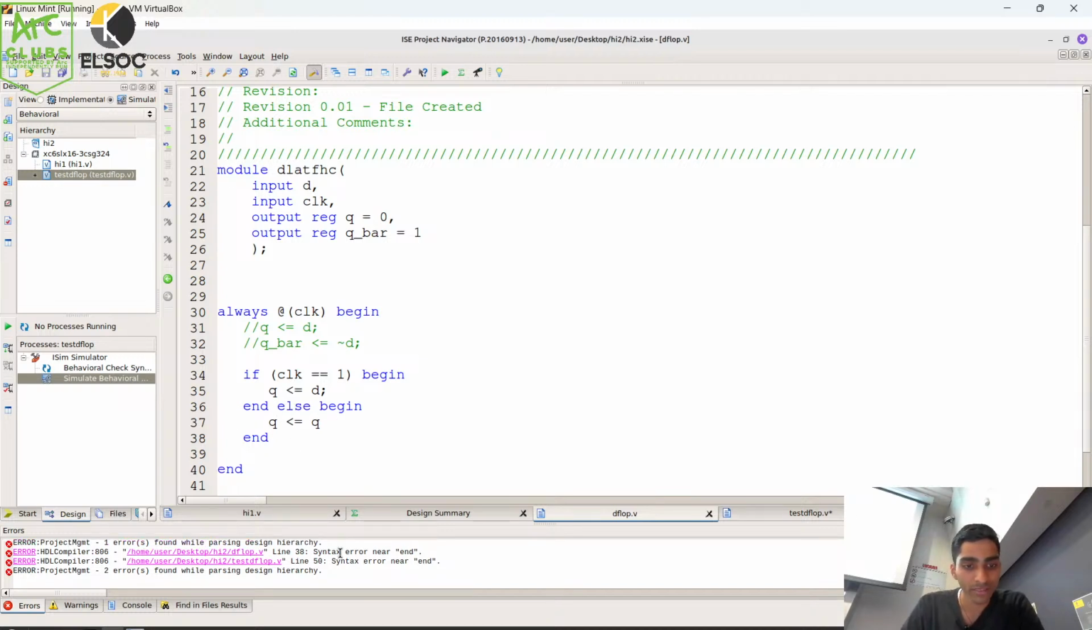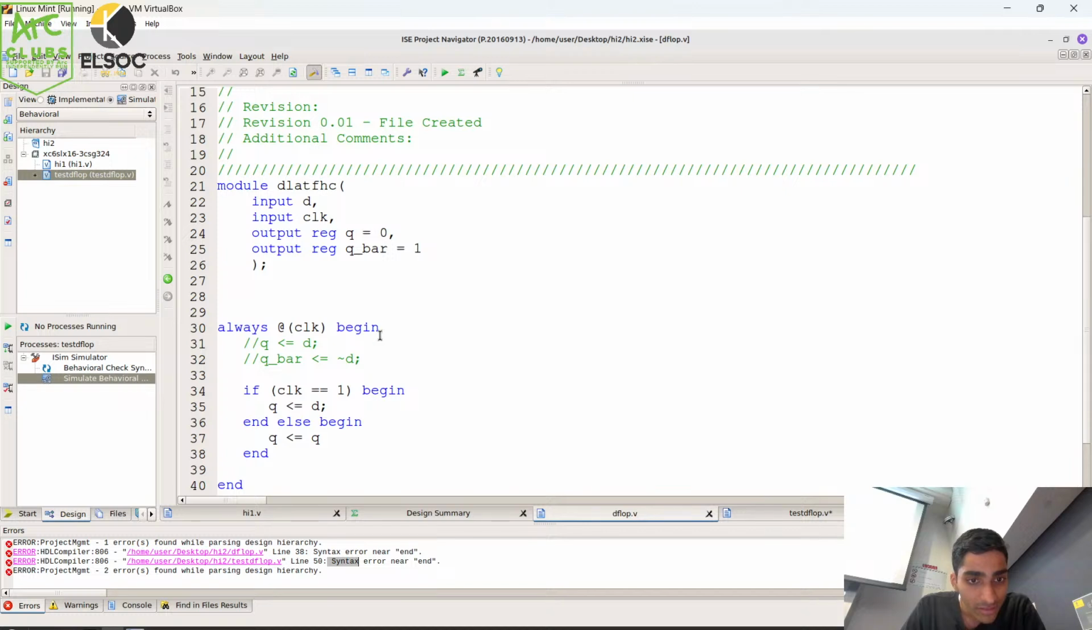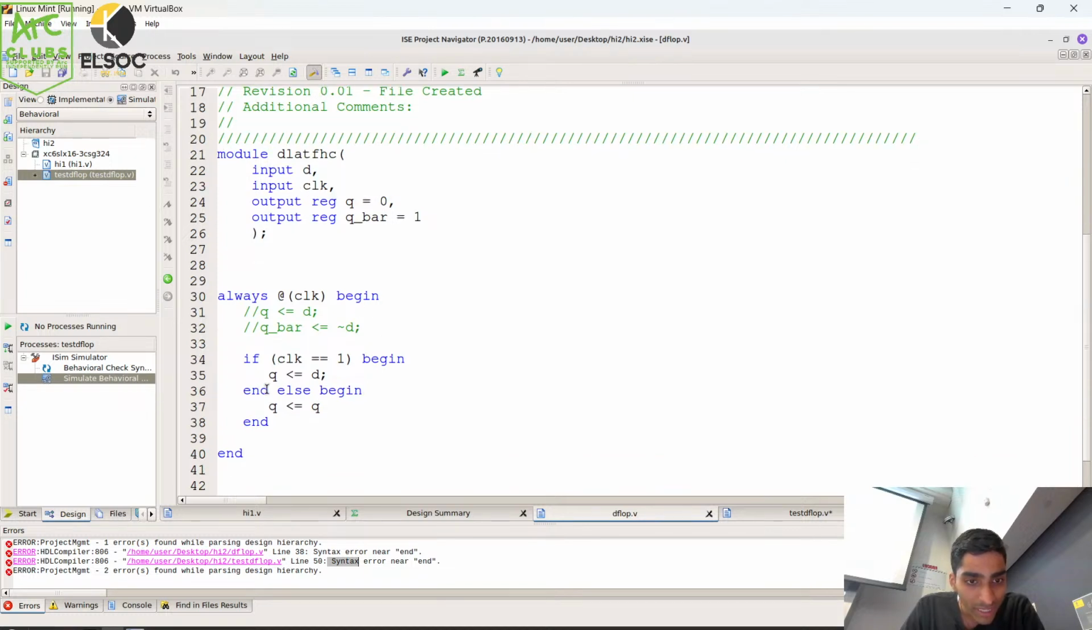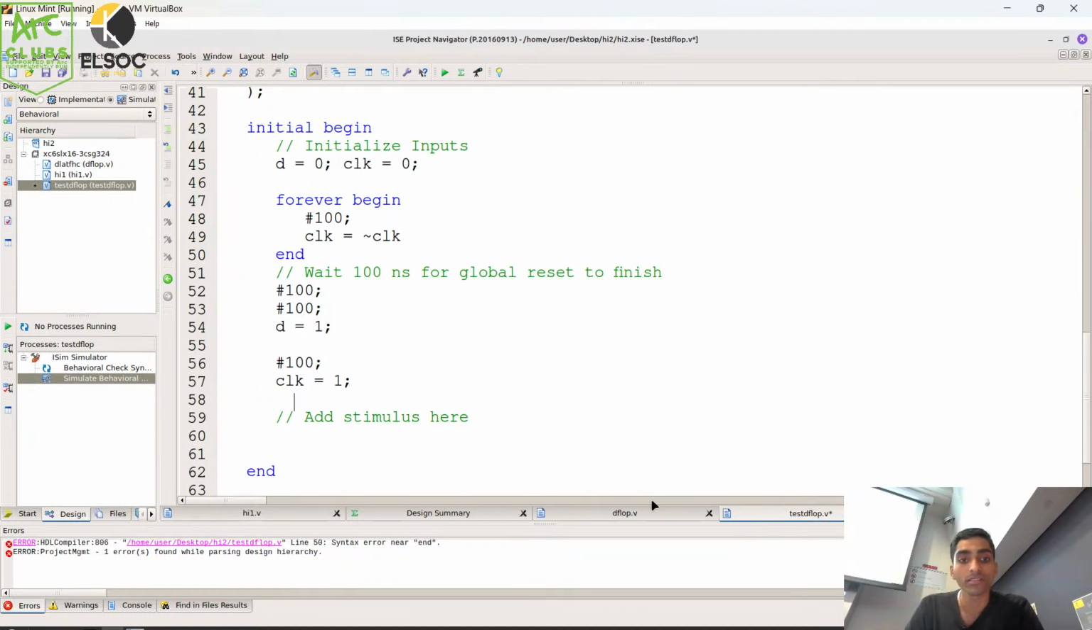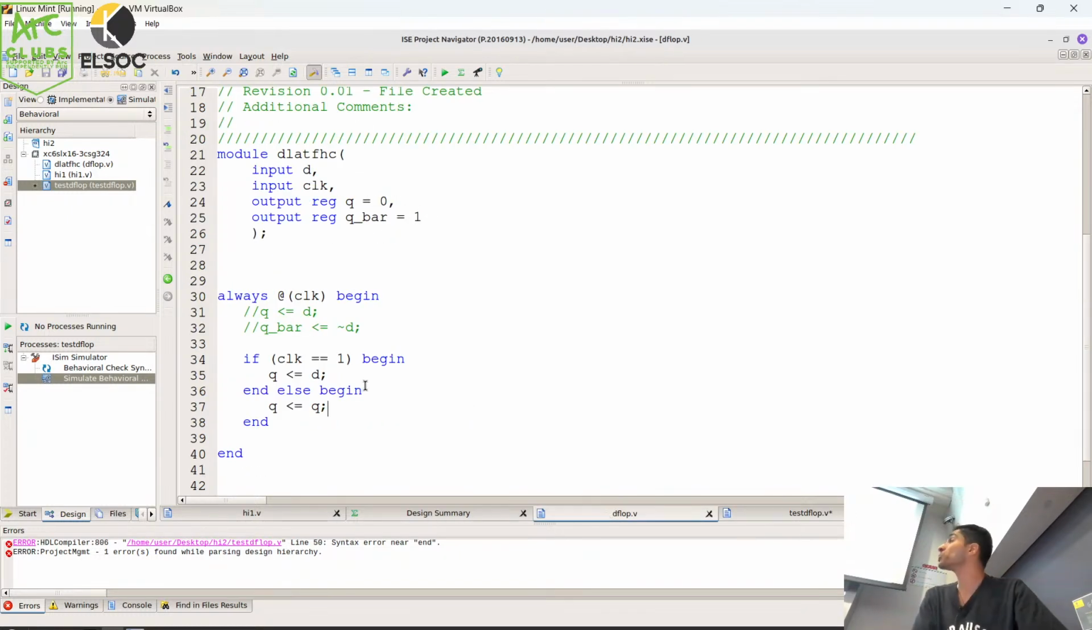There we go. This is our always @ begin, end, else, begin. There's a syntax error near line 38. Oh, semicolon. There we go. And this is our flip-flop because we messed with it. Okay, so we can do if statements.